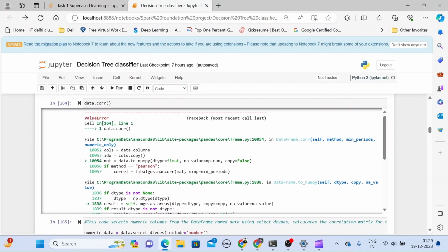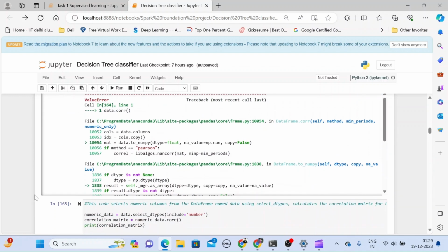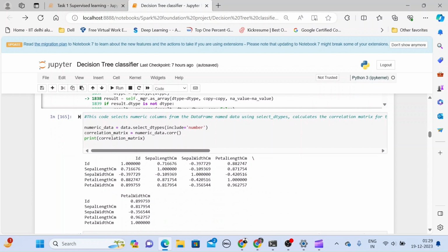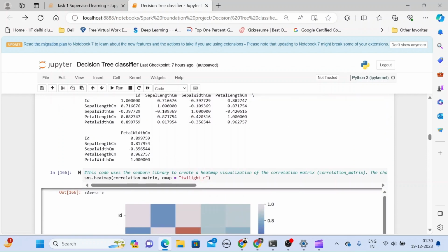But here it gives an error, so I used ChatGPT to get the modified code, and here I got this. So this is the correlation which we get, that is the relation of one column with other columns, sepal length with ID, sepal length, sepal width, petal length, and petal width. So the relation of sepal length with itself is 1, because both are the same thing. A positive value indicates that if this increases, then this also increases.